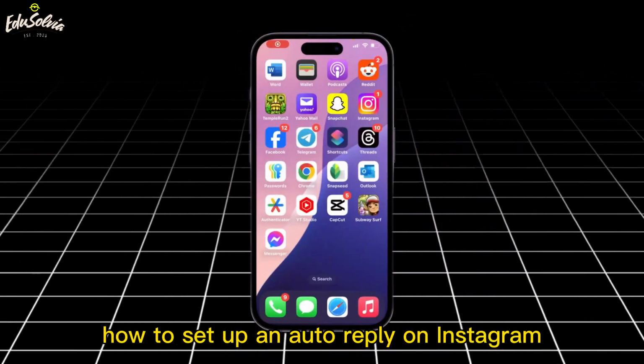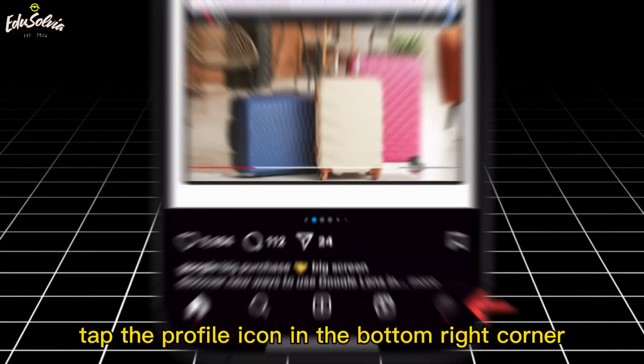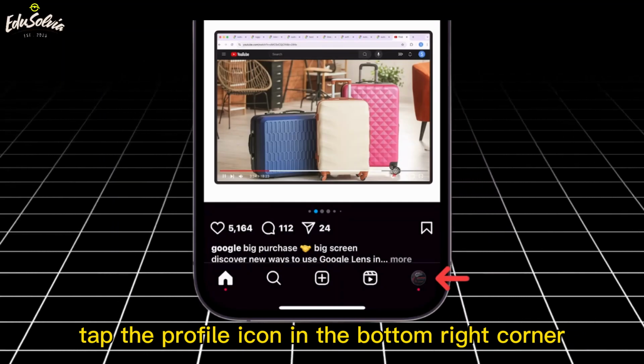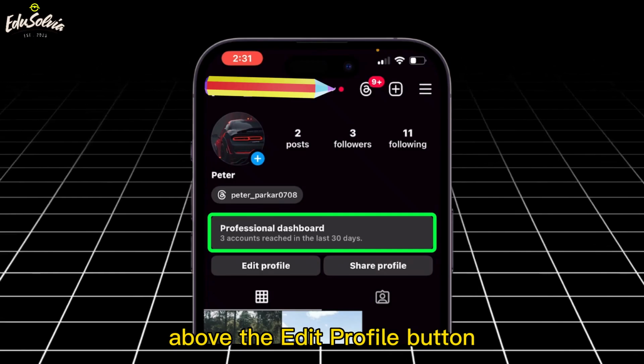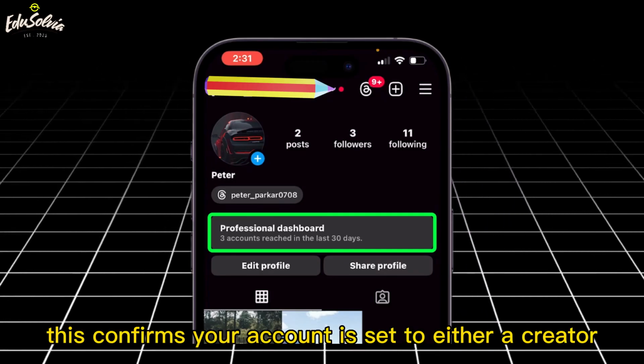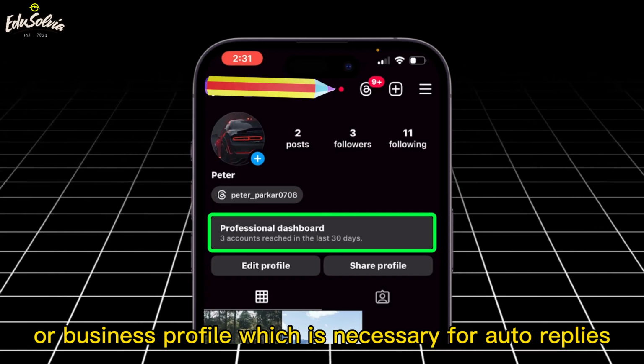How to set up an auto reply on Instagram. Start by opening the Instagram app on your phone. Tap the profile icon in the bottom right corner. Make sure the professional dashboard appears above the Edit Profile button. This confirms your account is set to either a creator or business profile, which is necessary for auto replies.